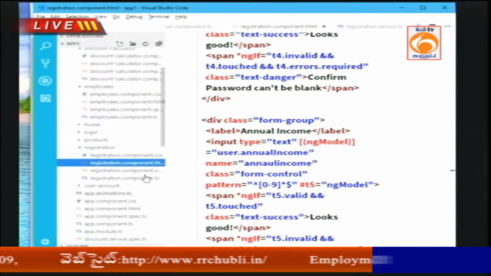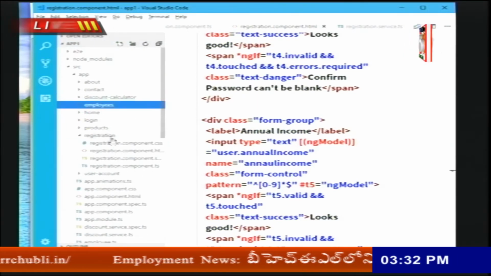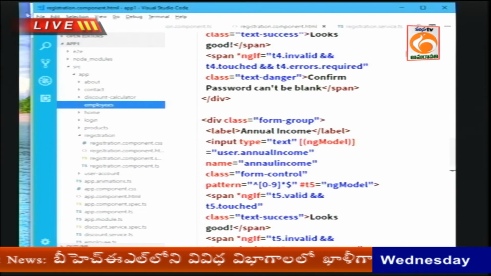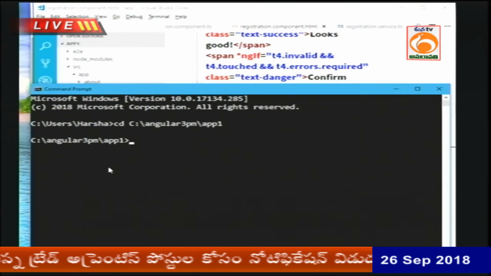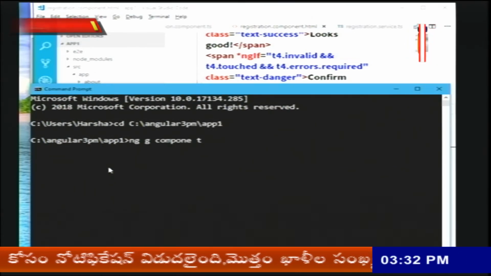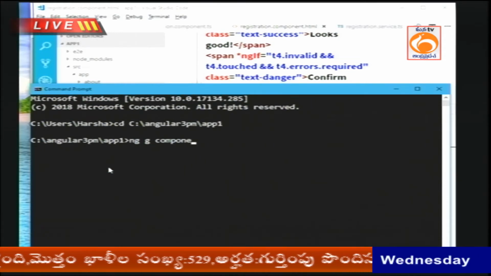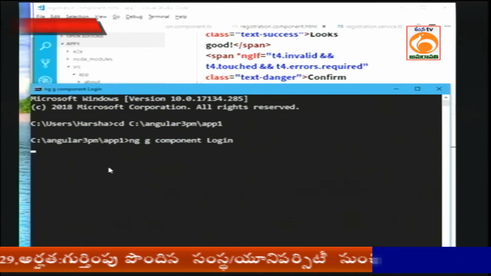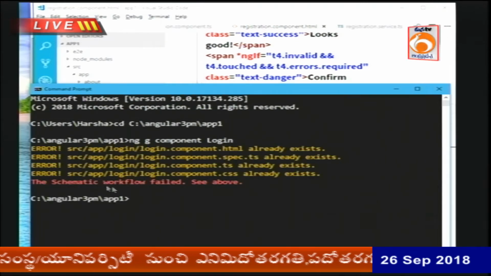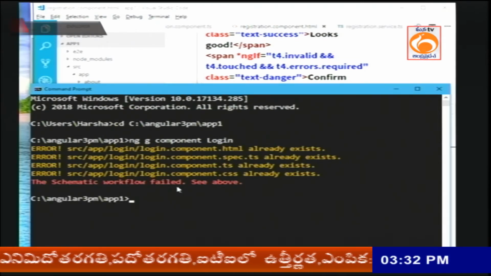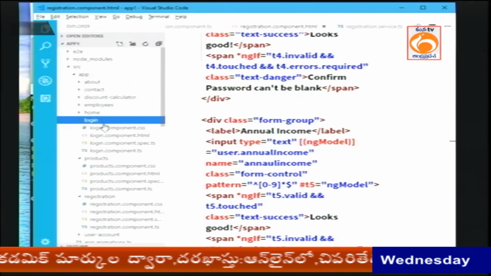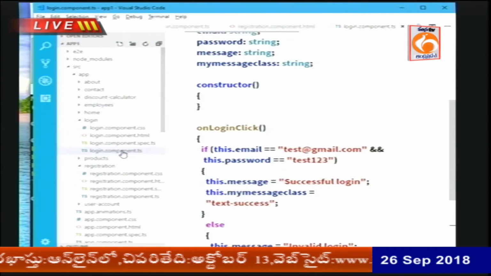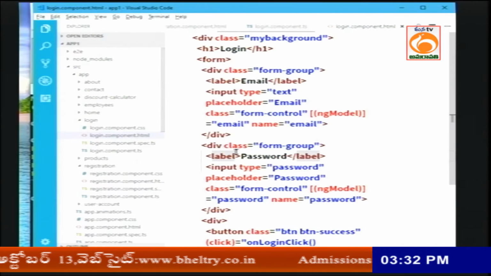Okay, let's check here. First, let's check, do we have a login form here? No, we do not have a login form. Let us create the login form and copy the necessary code from the registration form. How to create the new component? ng component. We are going to create a component called login. So the login component has been created. Once we have created the login component, we go to login.component.ts and also login.component.html.